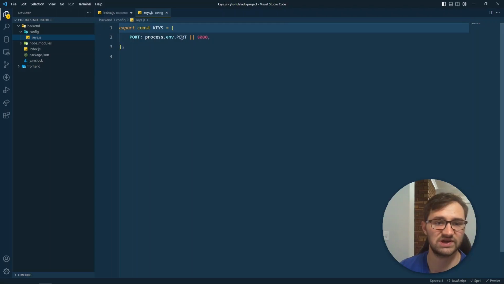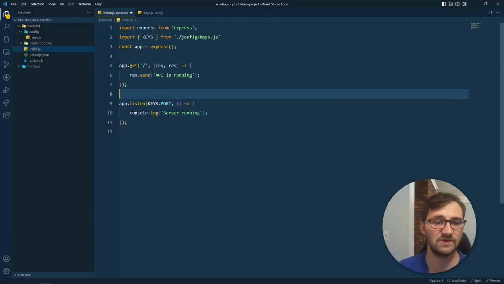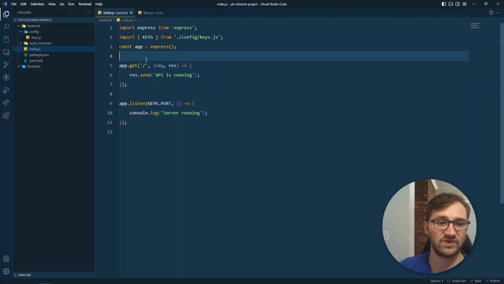So we can say export keys, and now it should show the port as autocomplete. So we can see the port. Now as we get more variables, you'll see this becoming useful. So it's good to set this up from the beginning.